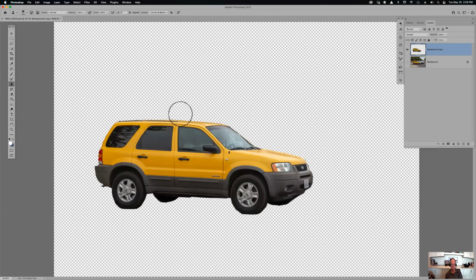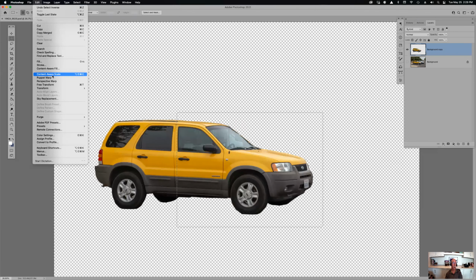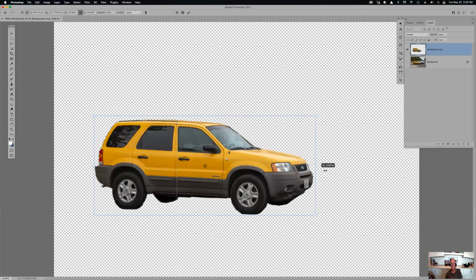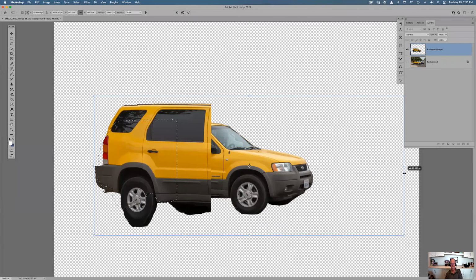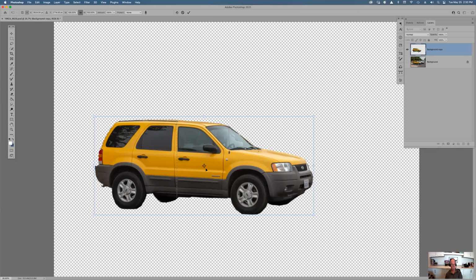And let's try one thing real quick. I'm experimenting as I go right now. Let's go ahead and do the same thing again. Edit, content-aware scale. I had the back end selected, so what it did was just the back end. Undo, deselect.